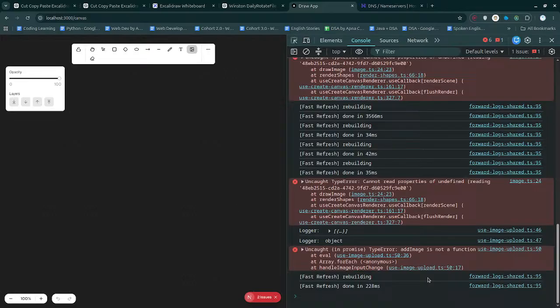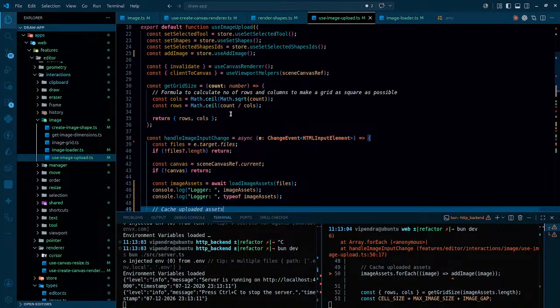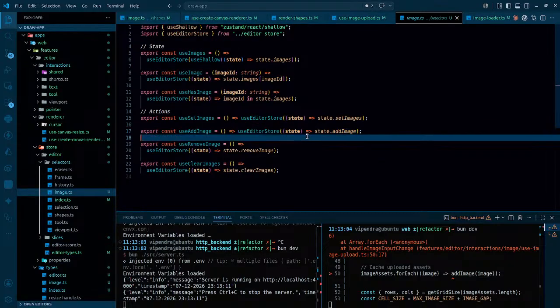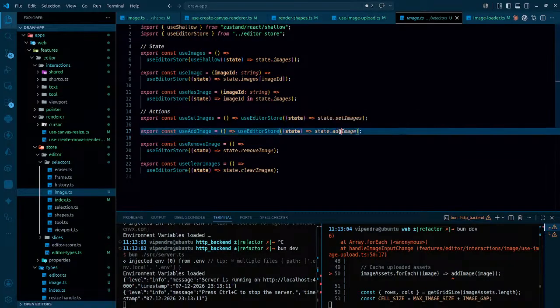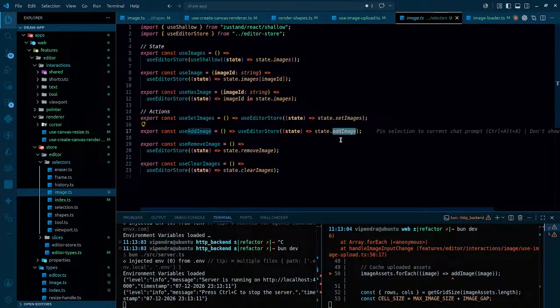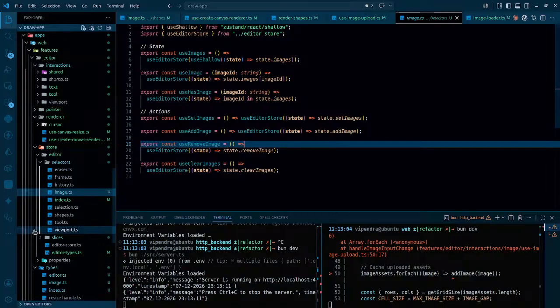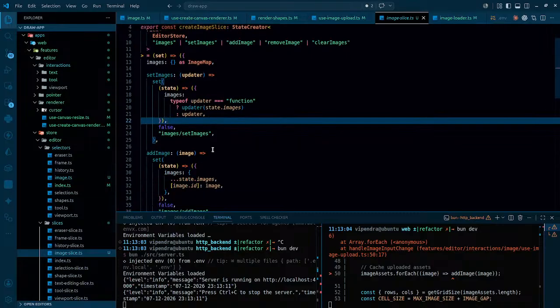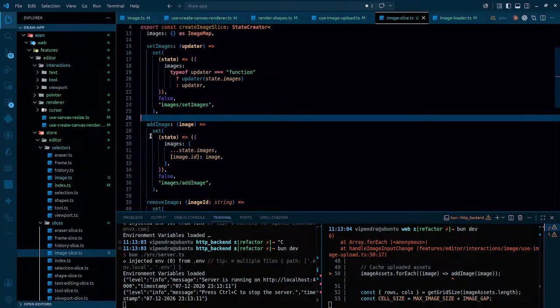addImage is not a function. Something is missing here. Just a sec. If I go to here, addImage, use addImage. A function editor set addImage. Add image, it gets the image, it sets the images here.